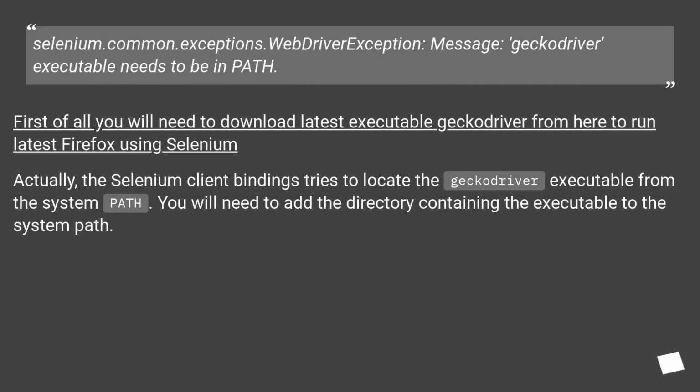selenium.common.exceptions.WebDriverException: Message: 'geckodriver' executable needs to be in PATH. First of all, you will need to download the latest executable Geckodriver from here to run the latest Firefox using Selenium. Actually, the Selenium client bindings try to locate the Geckodriver executable from the system path. You will need to add the directory containing the executable to the system path.